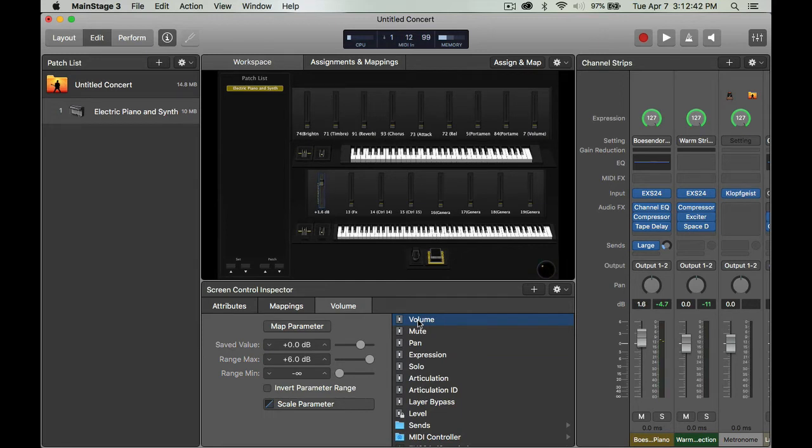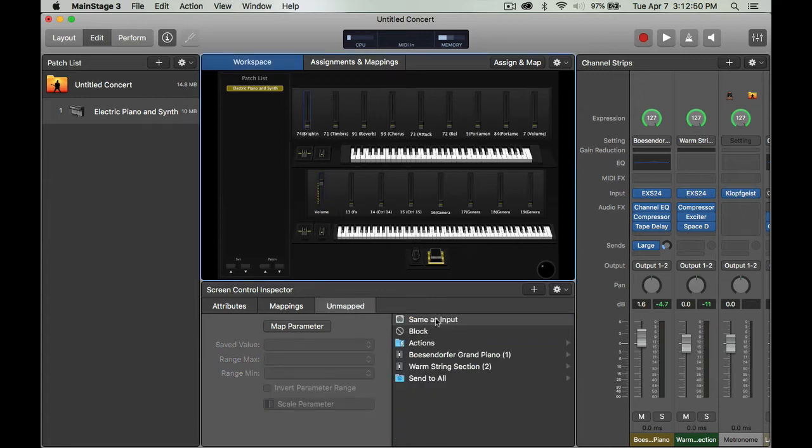Click on that, and now it controls the volume. Now you do the same thing with these strings, but I'm going to do it on the Oxygen. So I click on the first fader here, and I'm going to go to warm string section. Go to volume.